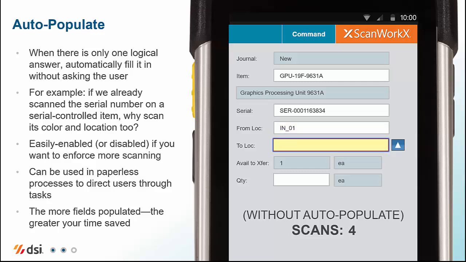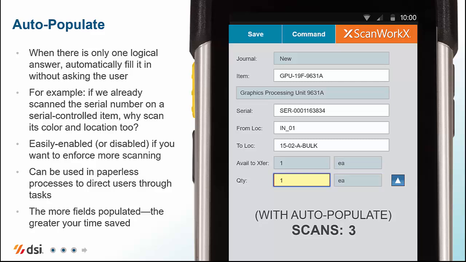With auto-populate turned off, the user still makes it through the transaction quickly, but they're prompted to scan each response, requiring a total of 5 scans. The second example uses the same app, all with the same fields, except this time auto-populate is enabled. And in this case, we're scanning a serial controlled item.